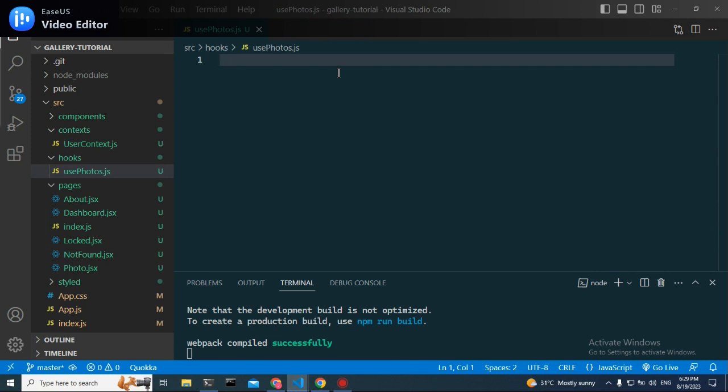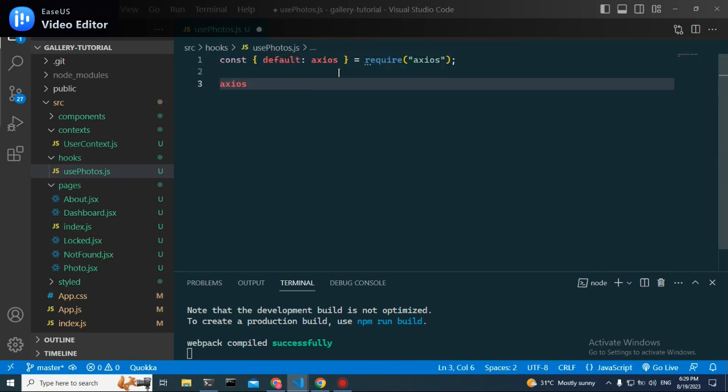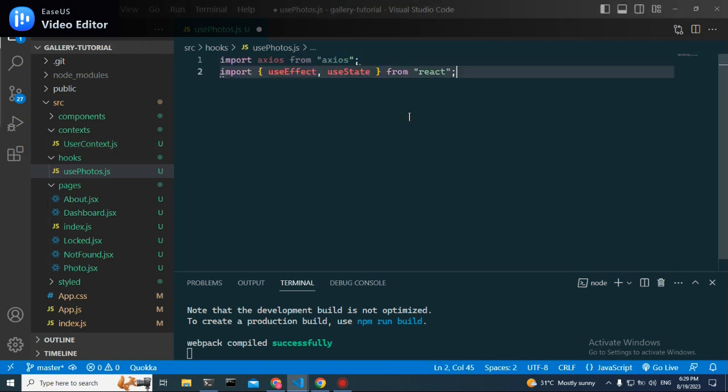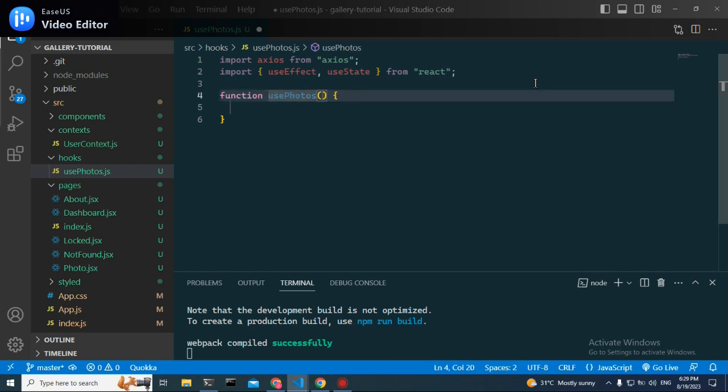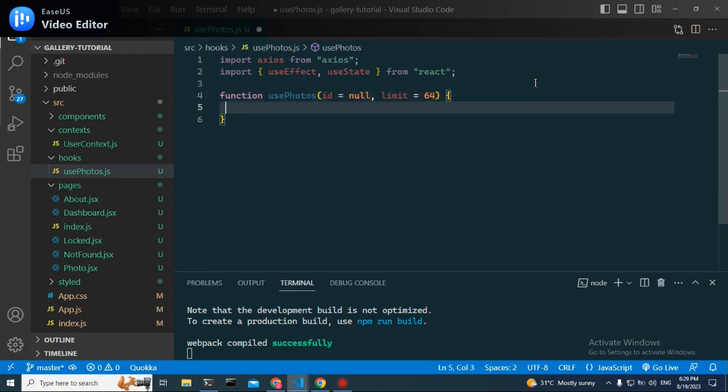So before we write the hook, we'll need to import Axios and the other two hooks we will be using. usePhotos. It'll take two parameters, the ID, which will be null, and the limit, which will be, let's just say 60 or 64 to make it more binaryable, I guess.